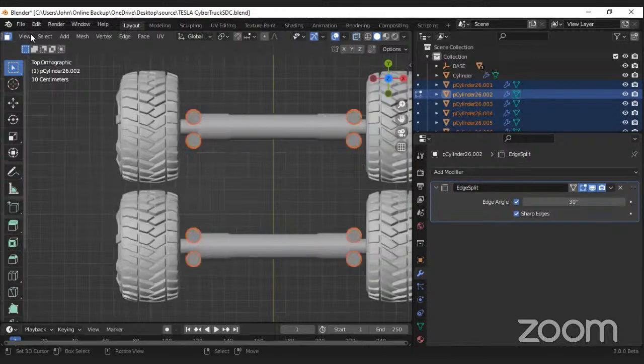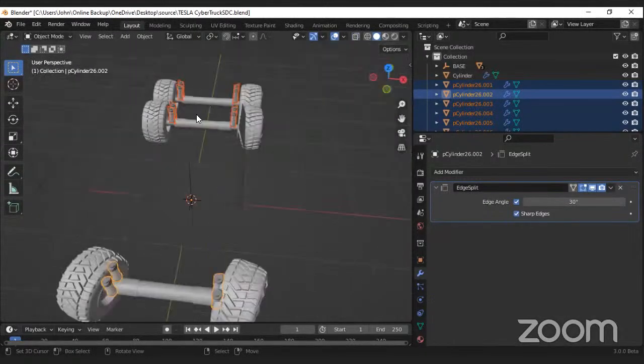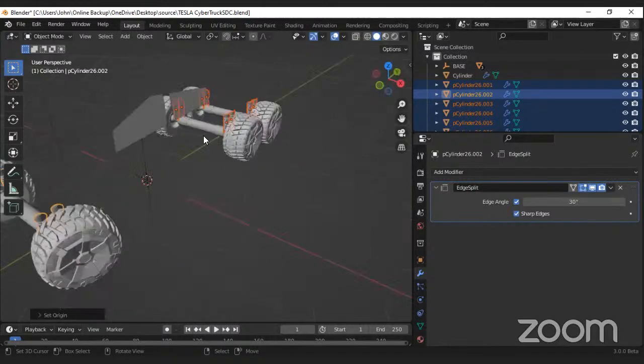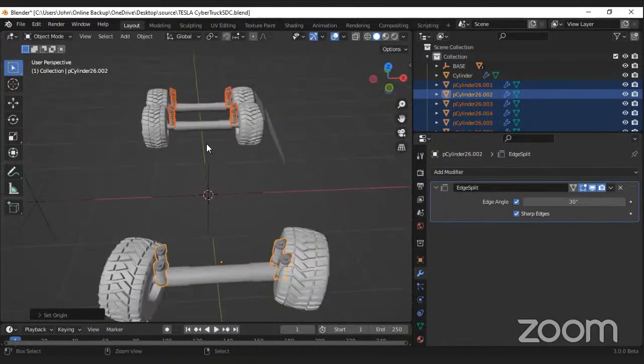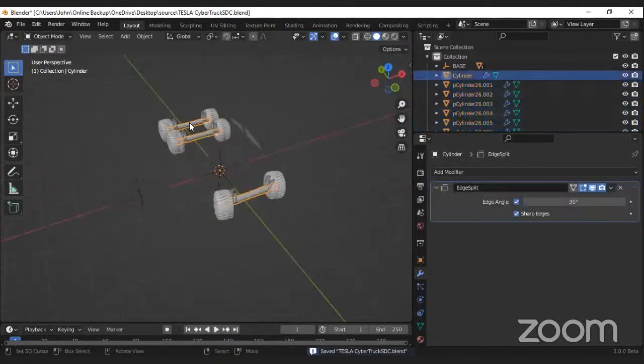Then go back to the edit mode, and because you have all of them selected, you hit W on the keyboard, then set origin to center of mass. So all of them have origin on center of masses. So each object is individual apart from this one.